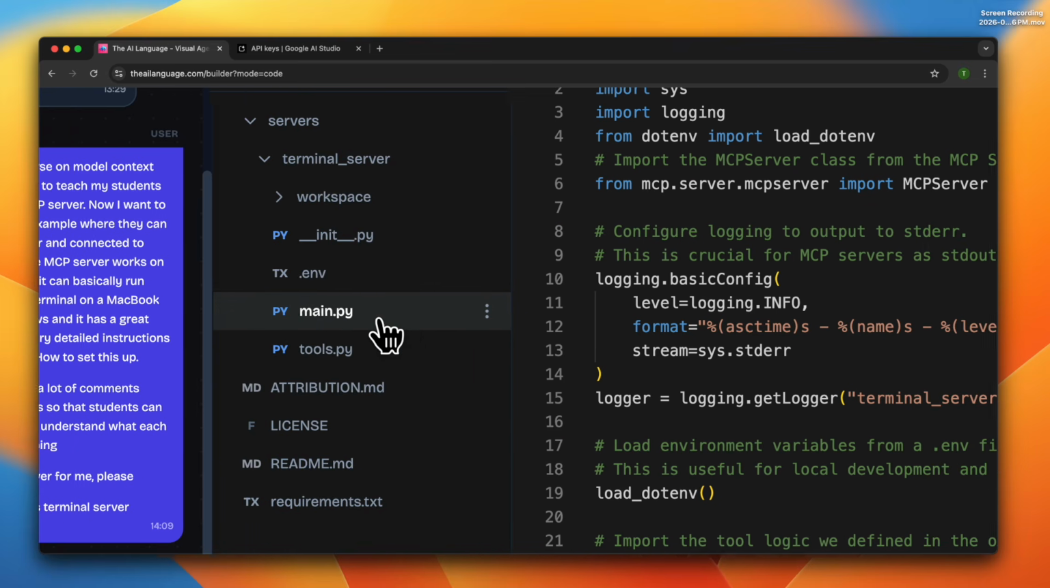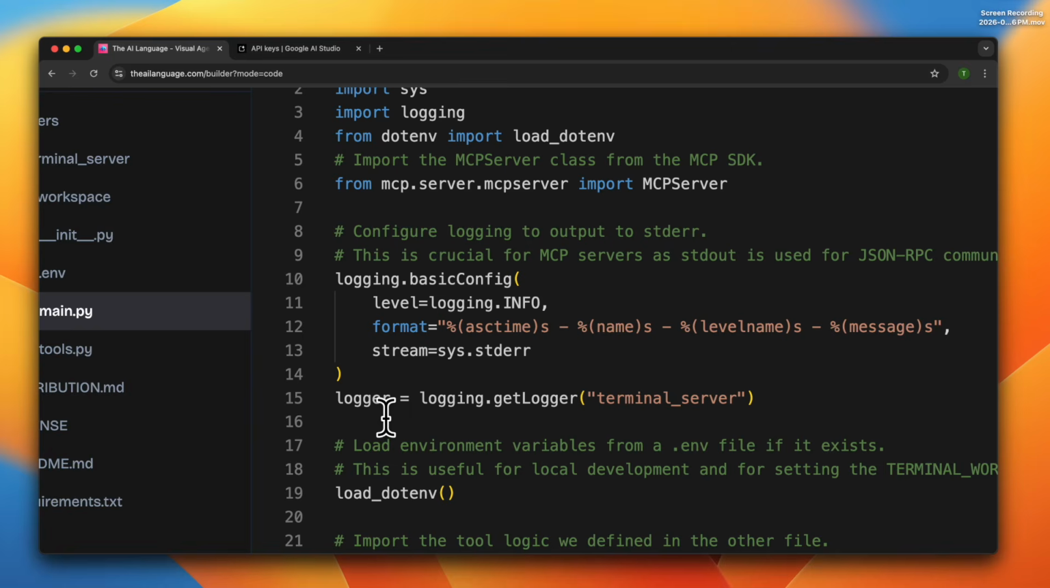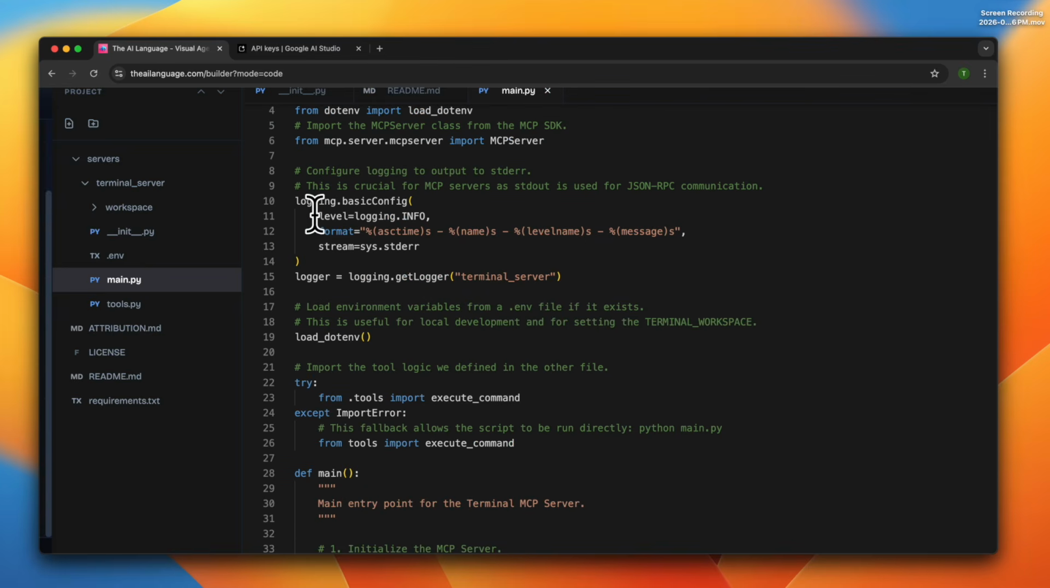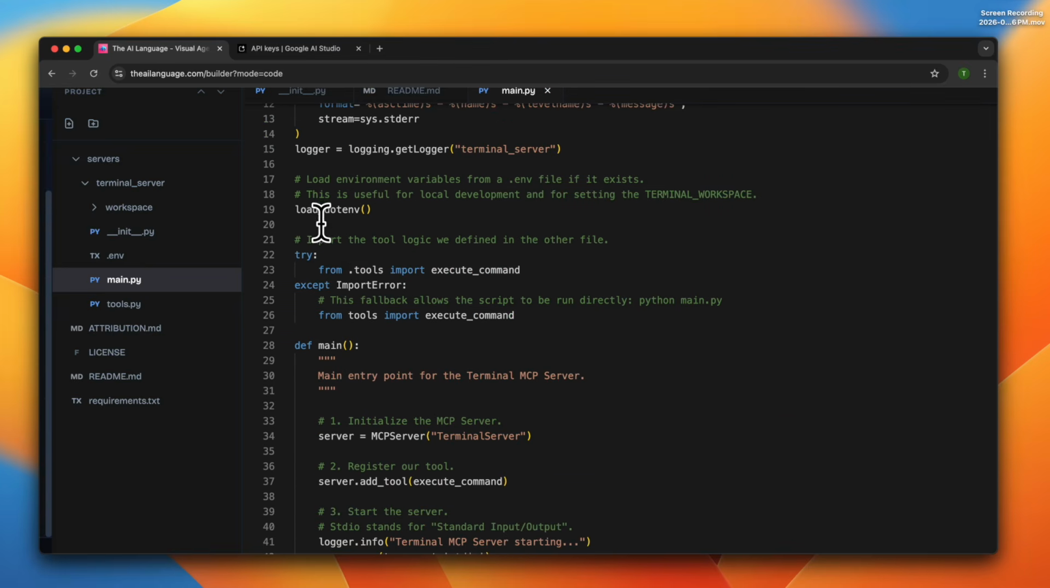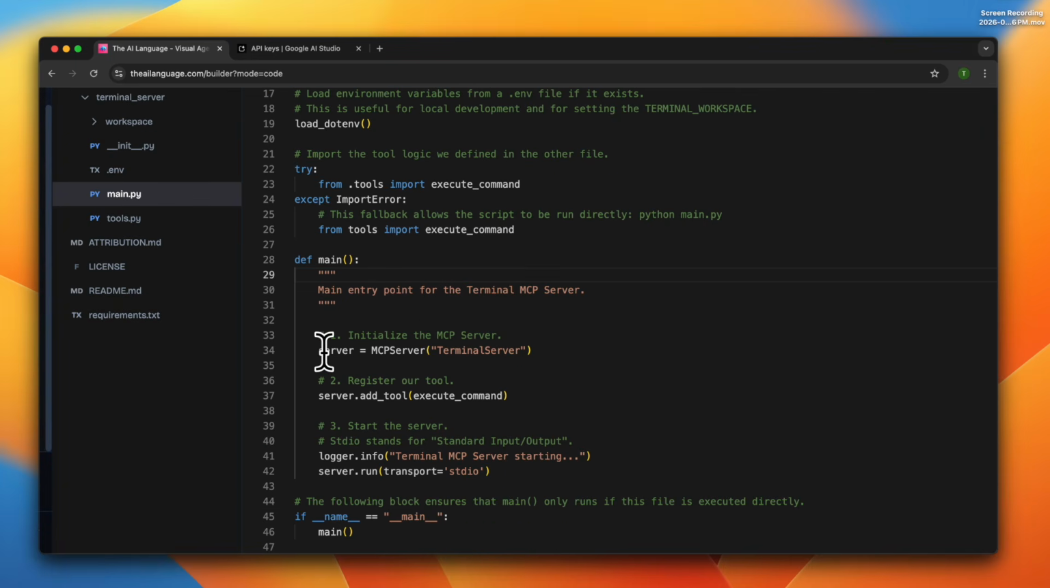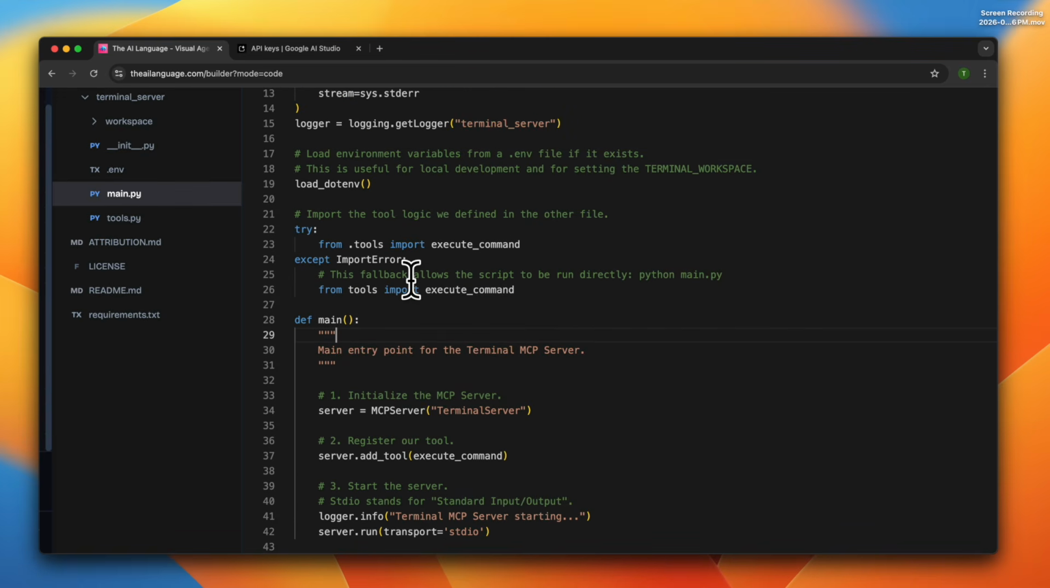All right. And if you look at the main.py file, you can see that it has a basic logging setup, and it loads the environment file. It has added all the comments on what it's working on and why it's actually doing something, right? And then it tries to import the execute command tool. It has the main function over here, where it initializes the MCP server. Again, there are all the comments added over here by the agent. Then you add the execute command tool, and then you finally run it with the STDIO transport. So that is the basic server.